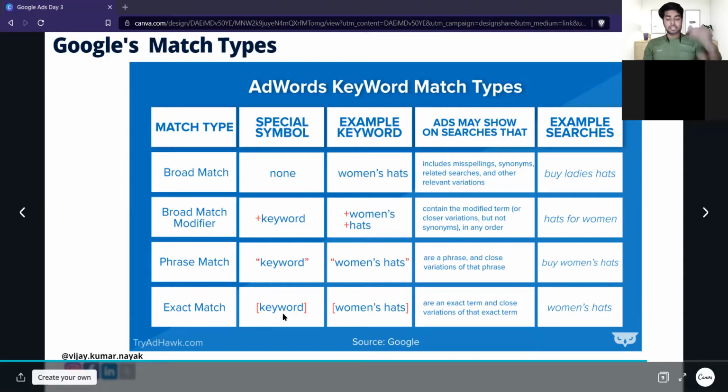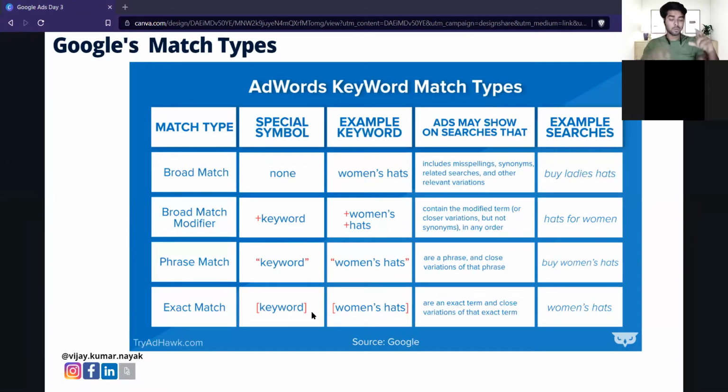And you know exact match already. For the exact match, you have to add brackets to the keyword. These are square brackets, and it will only get triggered if people are searching the same keyword, very super same, like it should be 99% same. The only 1% allowed is the S. If someone is writing women's hats or women hats, that's fine. But if someone is writing ladies hats, it will not get triggered. It should be super same.